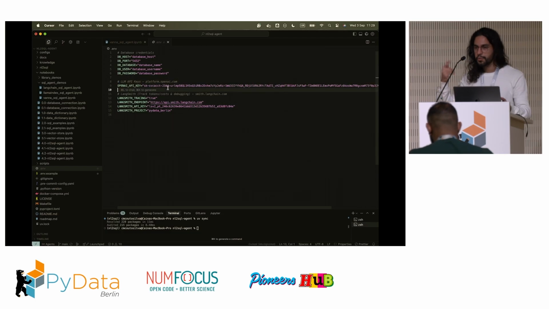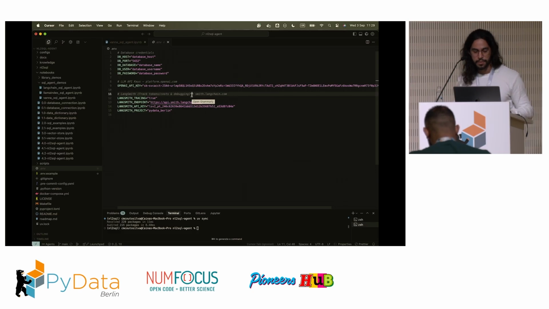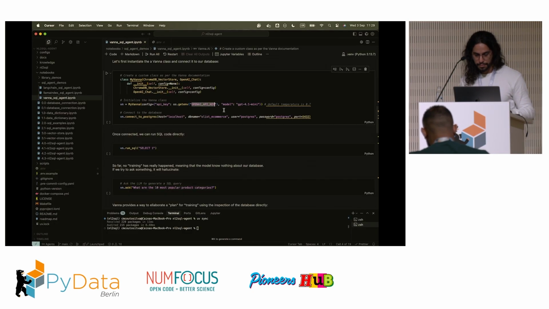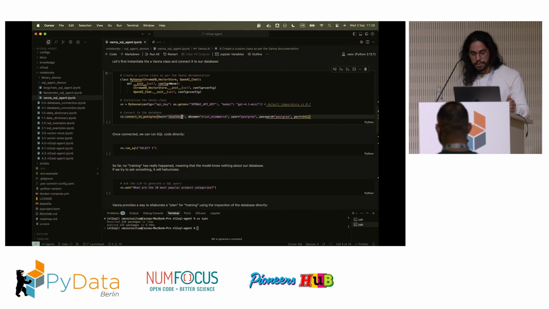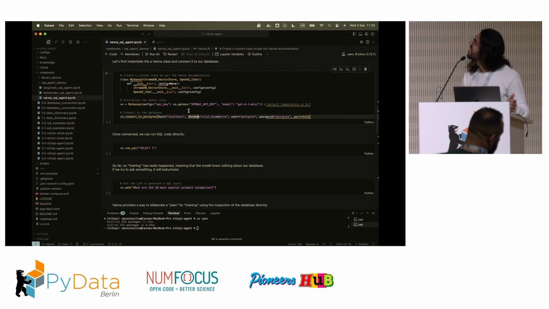Once you do it, restart the kernel. If you're coding with me, just restart the kernel to be able to recognize the environment variable. And then you connect to the database. Here I have it running locally and also in AWS. So let me keep it local here.